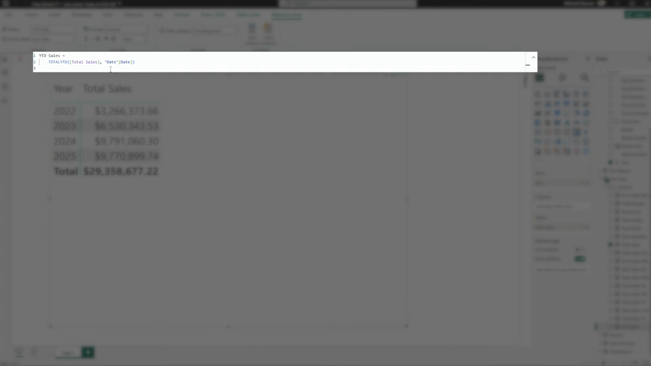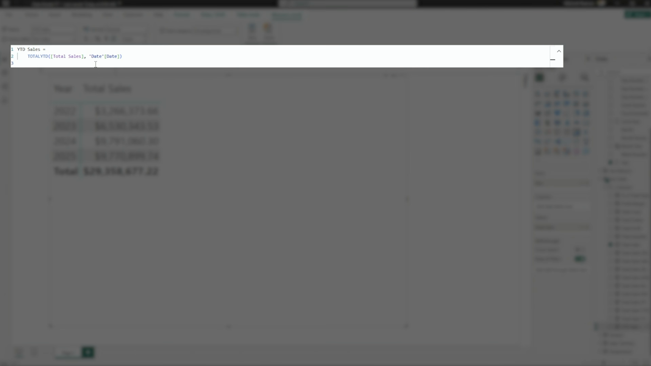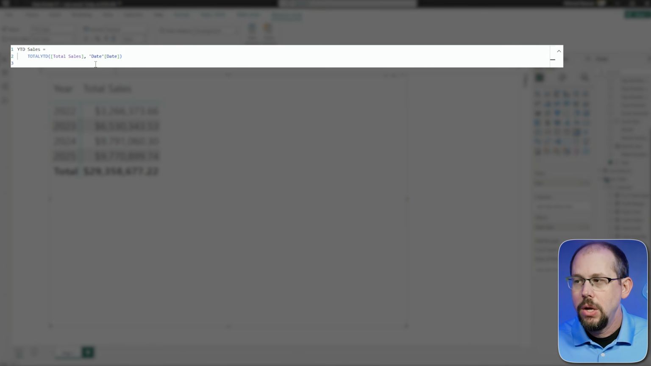It's a measure just like any other measure. Copilot wrote it for us, and it's actually really, really good. And from here, we could modify it, we could adjust it, we could add parameters in there. So this is really cool.